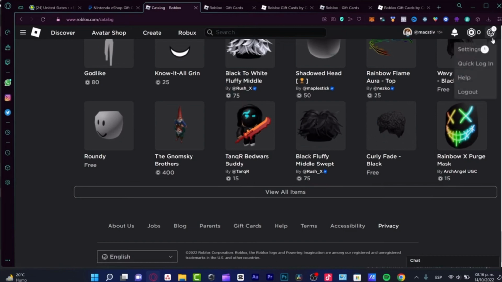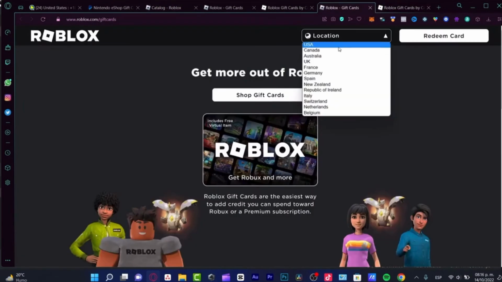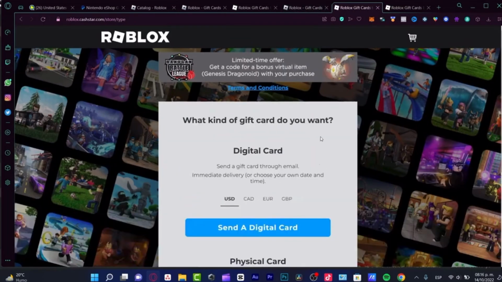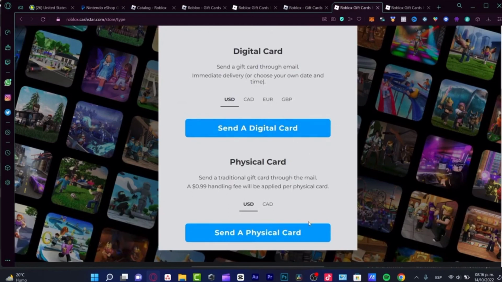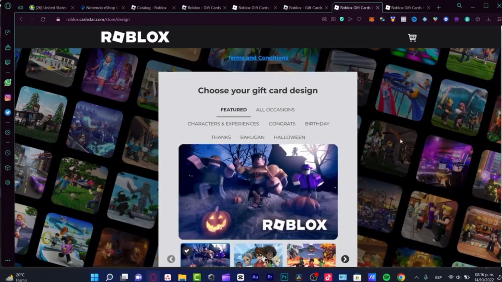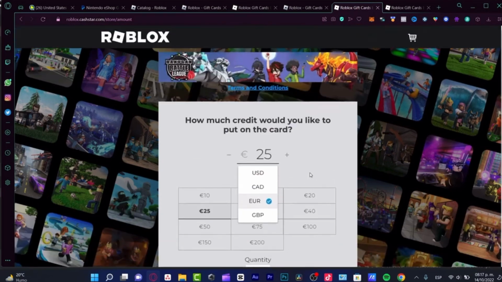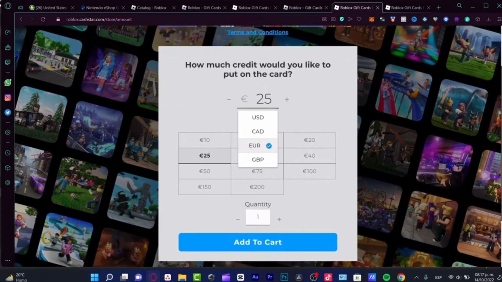And what I can do now, I'm going to go back and change the location. I'm going to try to look for Canada, and here I want to look for the gift card. For me, pick a gift, send a digital card or send a physical card. Let's say I want to look for this currency, and here appears my currency in different ways. So at the moment we are also able to use these 4 countries' currencies.